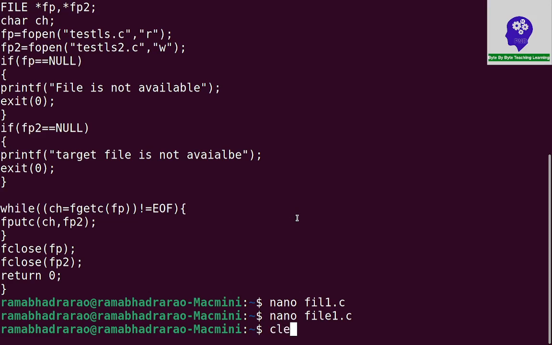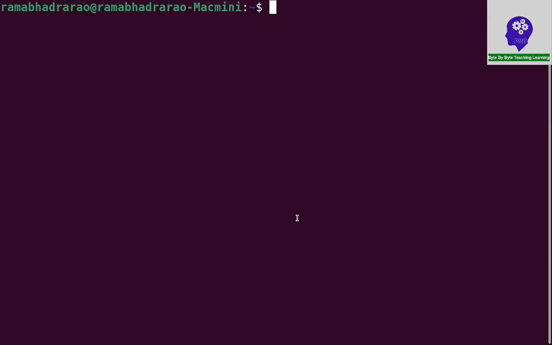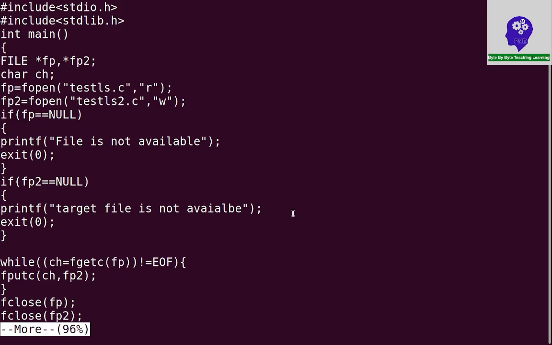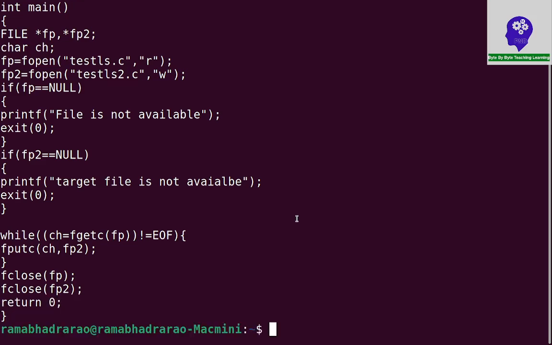Clear is a command used to clear the screen. Next, more is a command. In Linux it works just like cat, but if more lines are available, it gives an option to scroll down. So more file1.c shows a screenful of lines, with the total shown nearly up to 96%. Then if I press enter, the remaining lines will show.